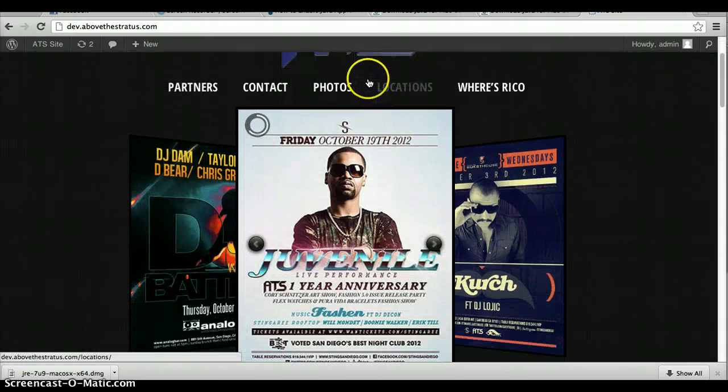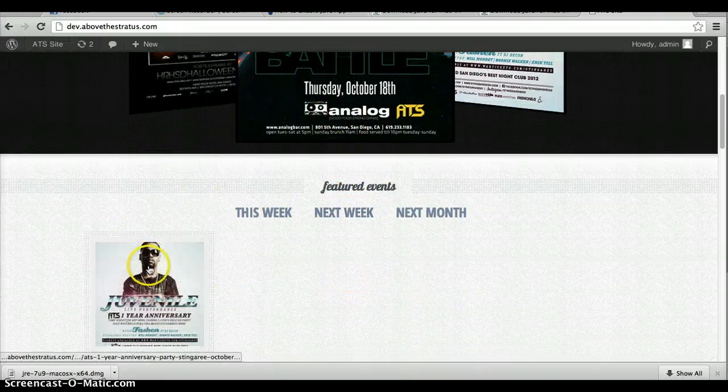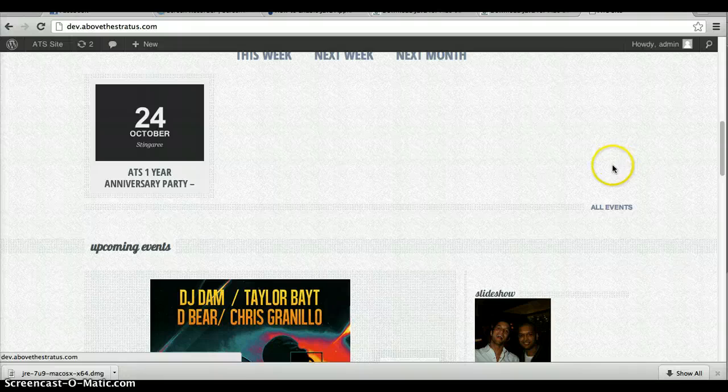Those are just some of the key components of the site. Like I said, remember featured events. You see how that's popping up here? I think that's pretty cool.